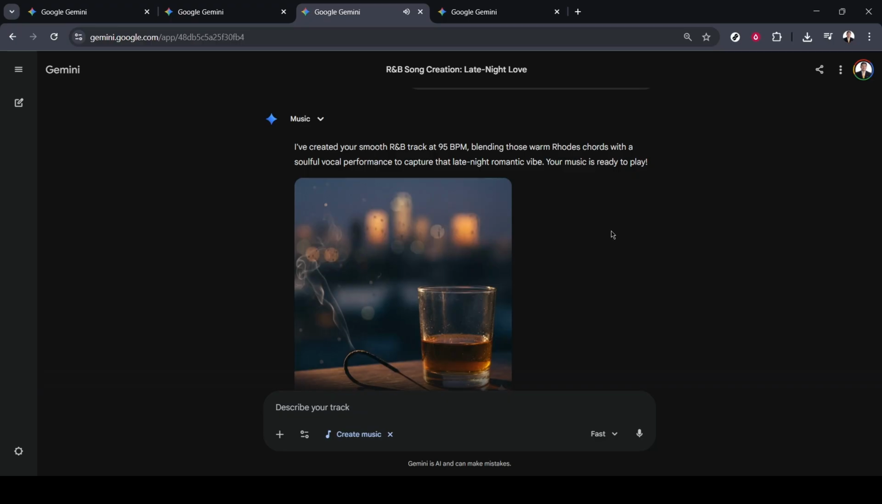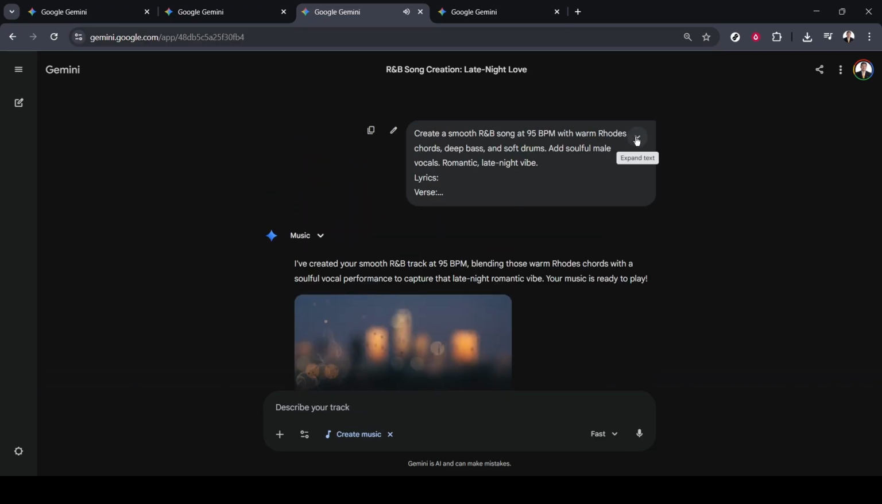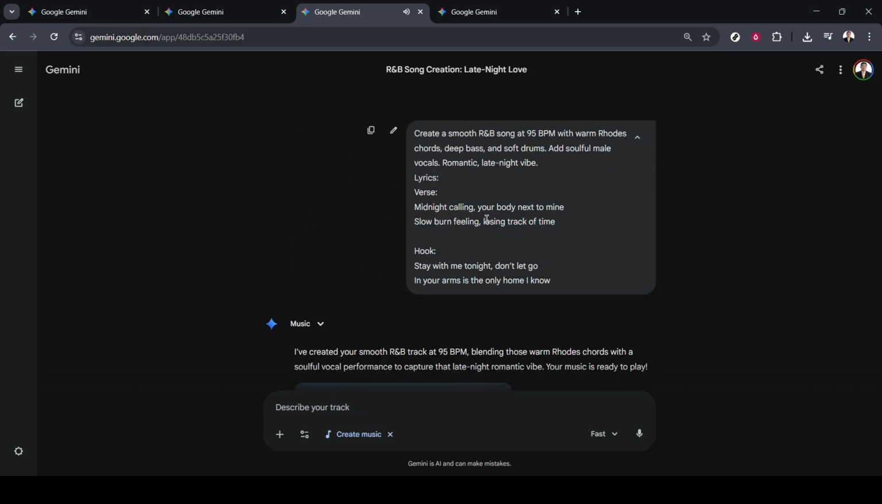Midnight calling, your body next to mine. Slow burn feeling, losing track of time. Stay with me tonight, don't let go. In your arms is the only home I know.